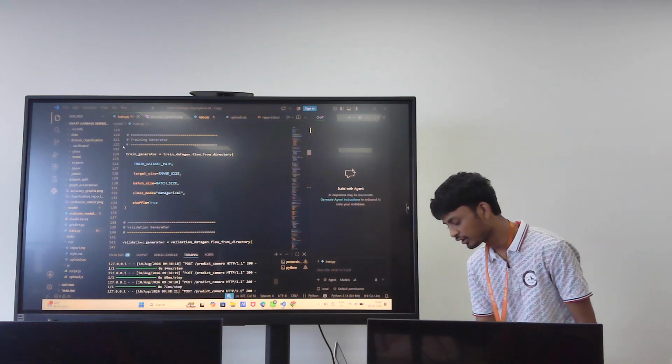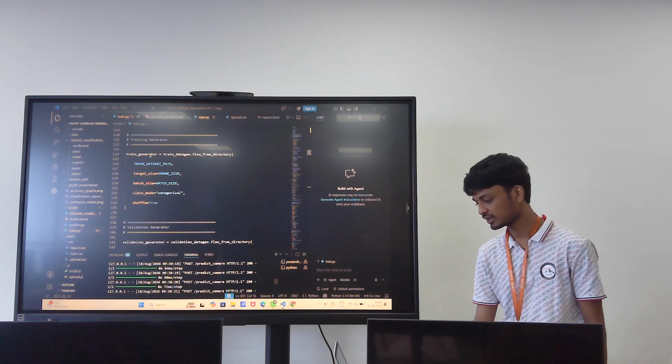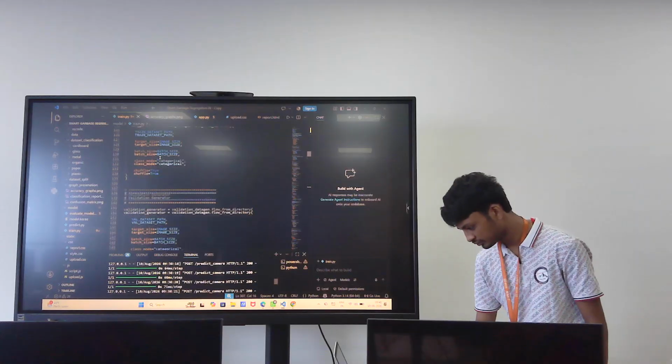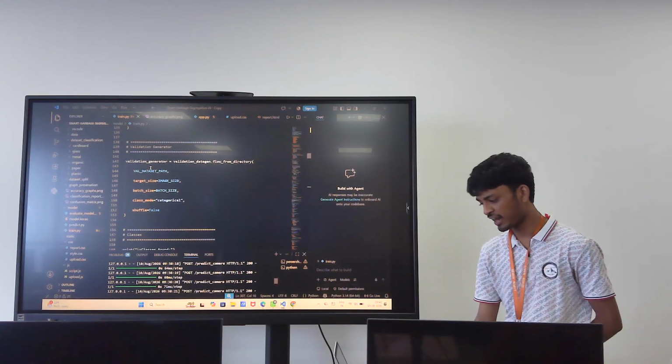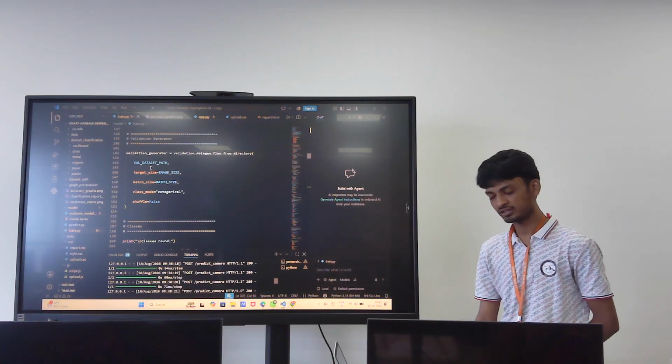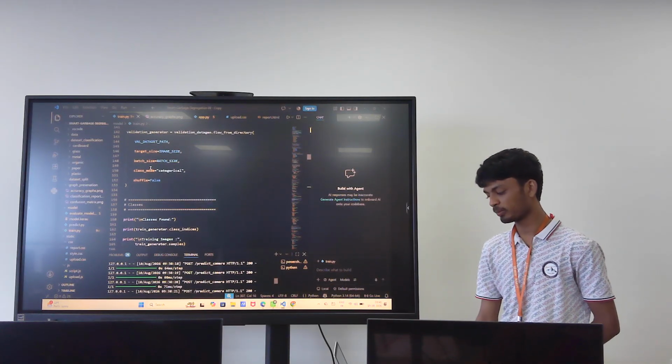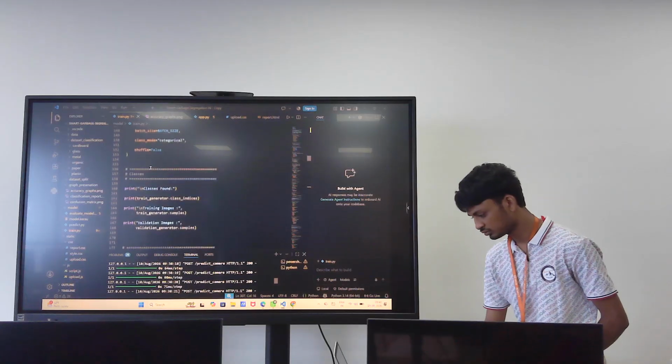This training generator loads the training images into batches and then shuffles them. And the validation generator loads the validation images and doesn't shuffle, to maintain the consistency of the output.